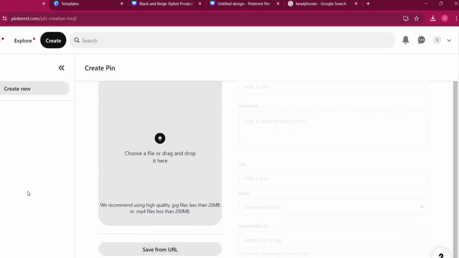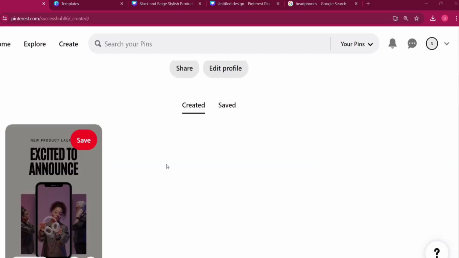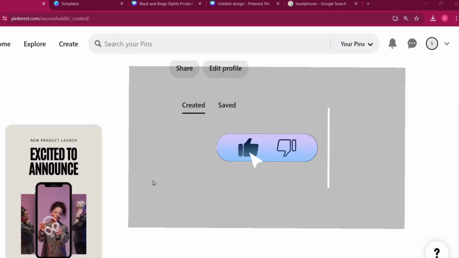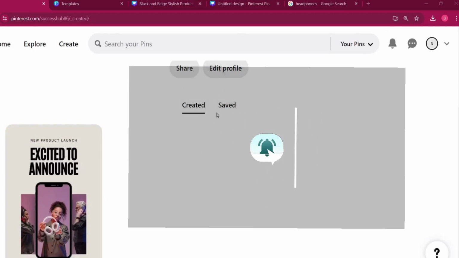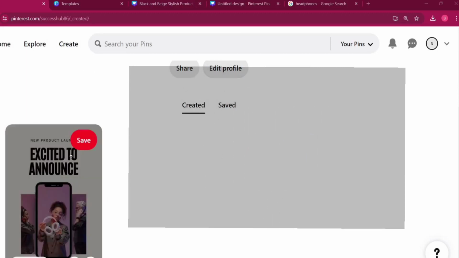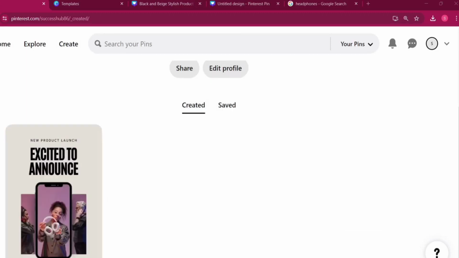For you to find the pin that you've created on Pinterest, you need to go to your profile. Afterwards click on created pins and you're going to find your pin right here.